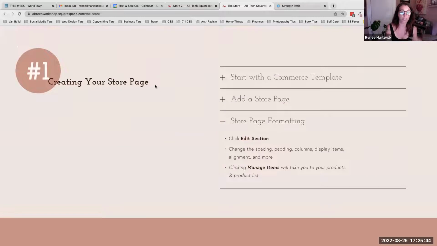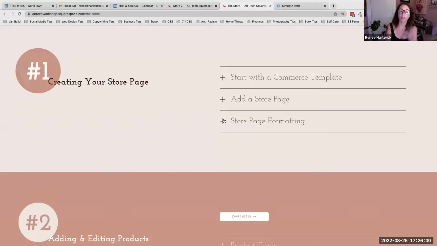Okay, so that's all there really is to creating a store page. Actually adding it to your website isn't super tough. You can just start with a template that already has one, or add one really easily from your pages menu. And once you do, then you just have some easy ways that you can format it, make it look how you want.